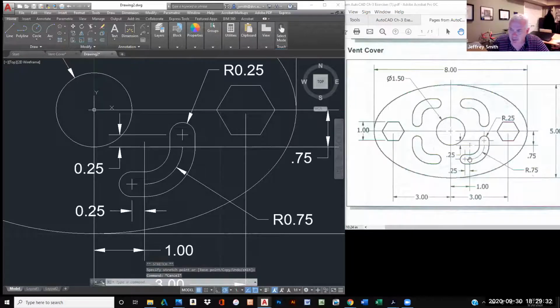I'm just copying here, so everything looks pretty good. All the dimensions are accurate. I feel confident that I can move on. So now it's just a matter of mirroring this object.